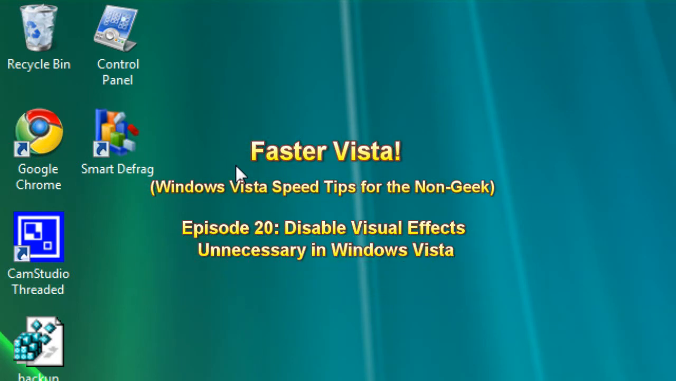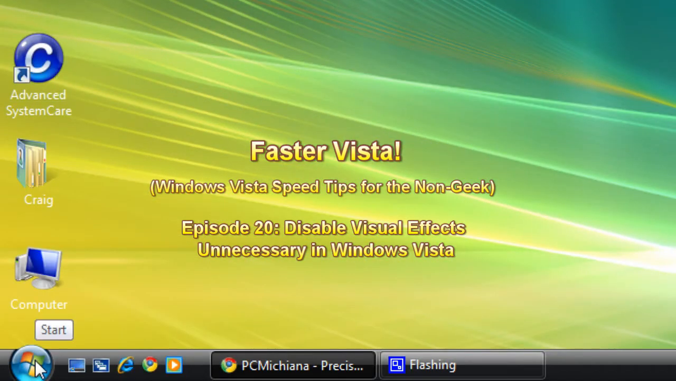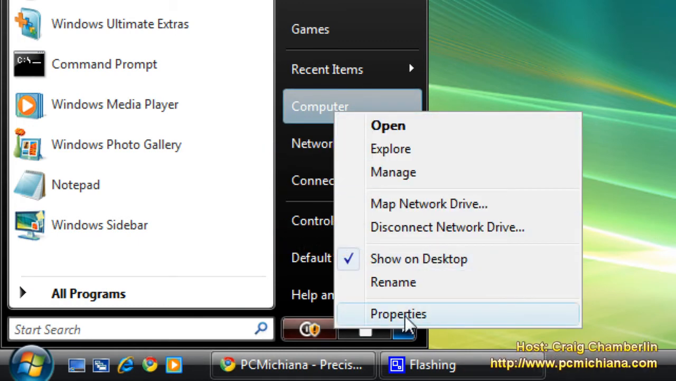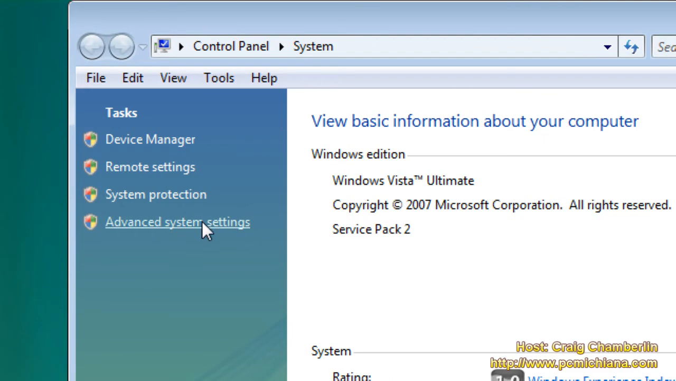We are on the Faster Vista series, and we are currently on episode 20 of Speeding Up Your Windows Vista Operating System. Now, in this video, go ahead and scroll down to the bottom left-hand corner and select the Start button. Right-click on Computer, then select Properties. Scroll up to your System Properties and select the Advanced System Settings.